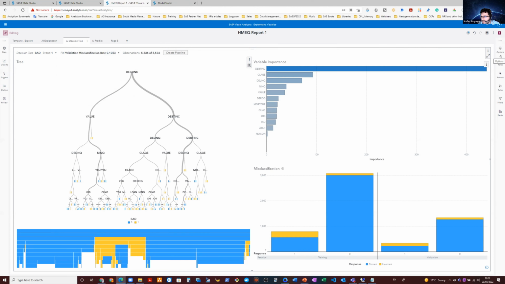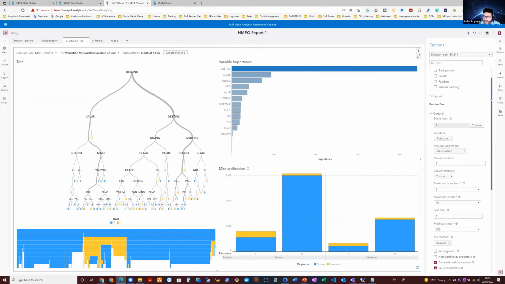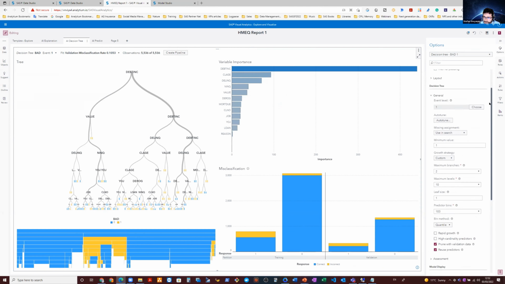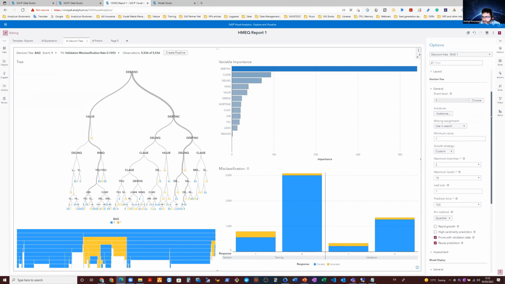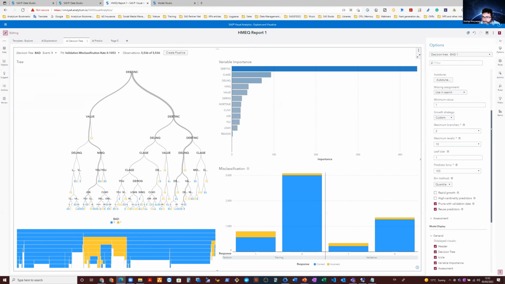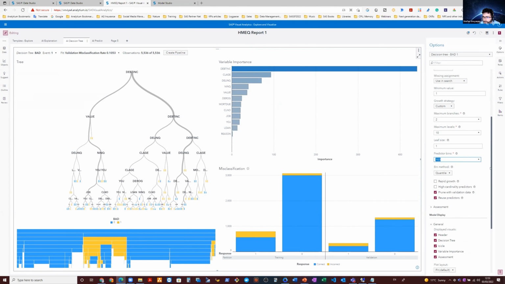On the right side of the canvas, you can choose options, and then you have many parameters of the decision tree that you can play with and change in order to improve the validation misclassification rate. For example, you can change the maximum leaves, you can change the leaf size, the predictor bins, and more.